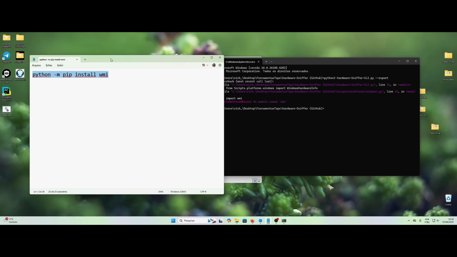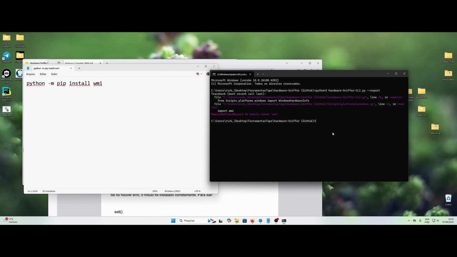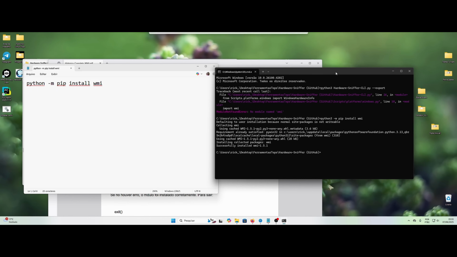You can even leave this code in the description of the video. Then this syntax would be like this: python3 space -m pip space install wmi space python3. Sometimes it's not installed, which is normal. That's part of it, guys. I'm going to minimize this here. Python 3 now.